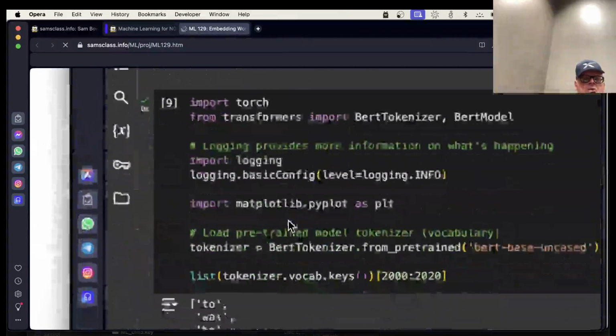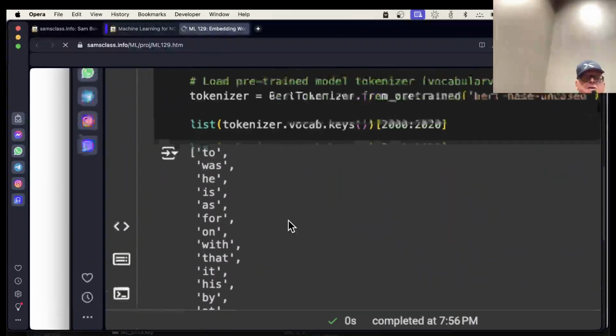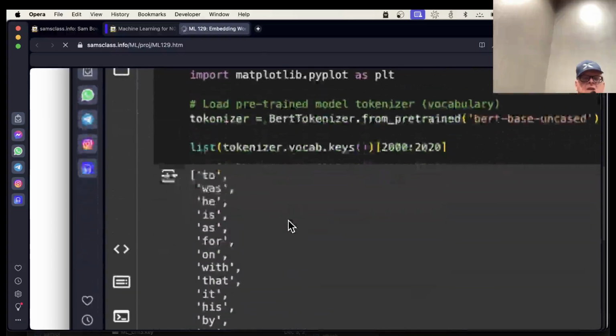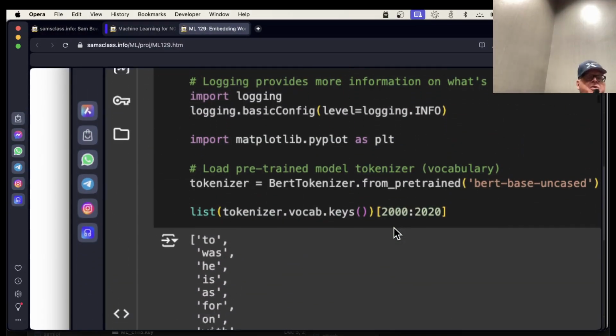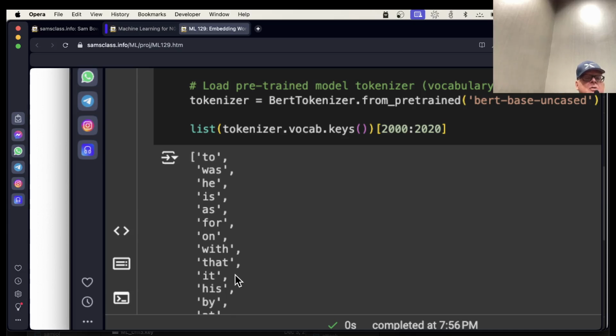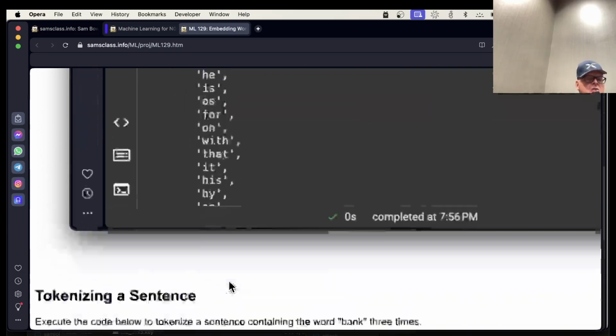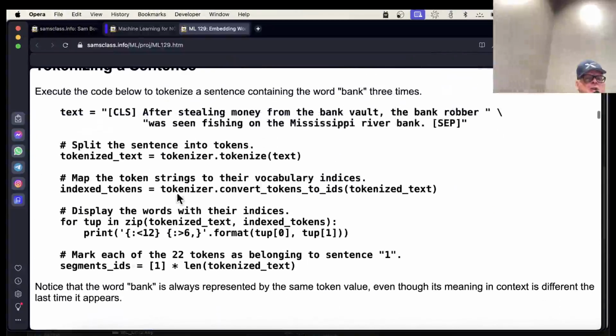So here, you take a sentence, and here you load the BERT tokenizer that's pre-trained. There's a BERT model that's already trained, and here's some of its words and its vocabulary. It has a certain number of words it knows. And now you can tokenize a sentence. So here's some: "After stealing money from the bank vault, the bank robber was seen fishing on the Mississippi River bank."